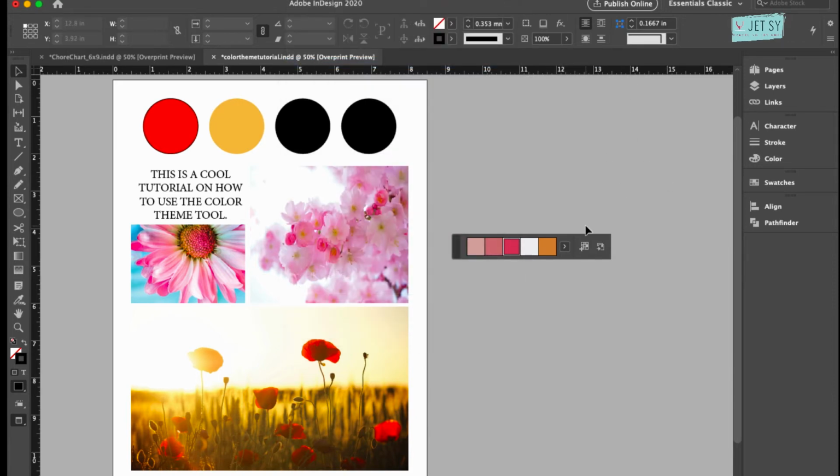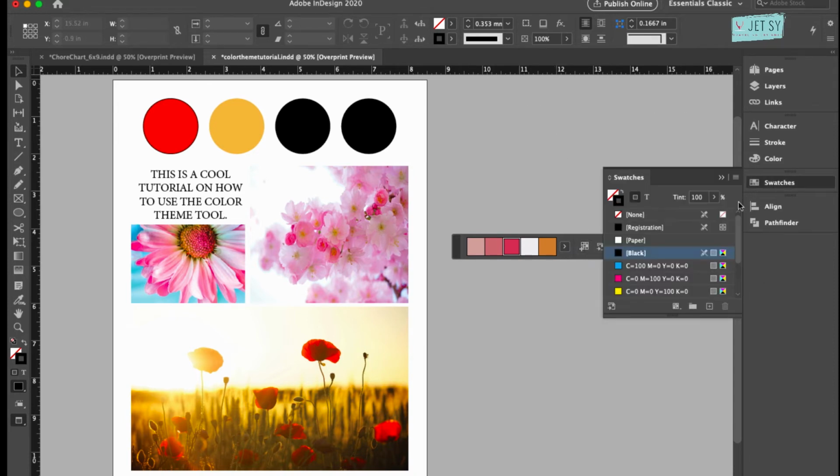So let's try adding this to our swatches. Just click on this icon. And if you go to your swatches and go down, you'll see a new folder that says Colorful Theme here. And you'll be able to use all of these new colors that we just took from our color theme tool.